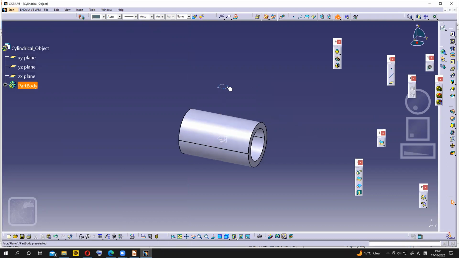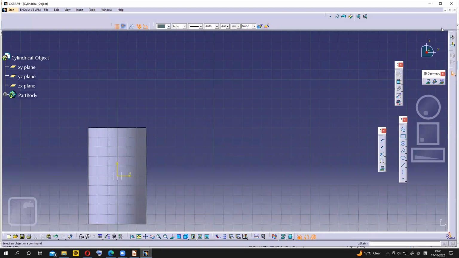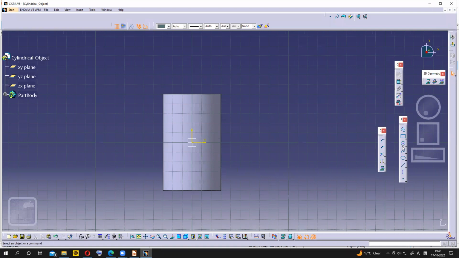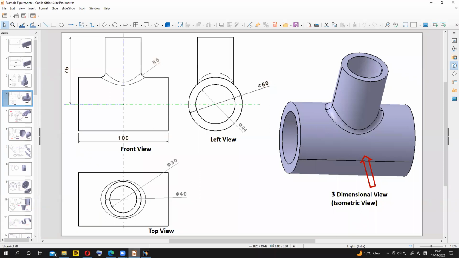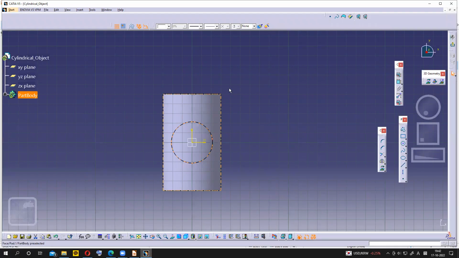So then make plane here, make sketch here, sorry. So make sketch here. So first make only one circle. What is the diameter of the circle? 40 millimeter, okay, you can see here 40 millimeter, right.